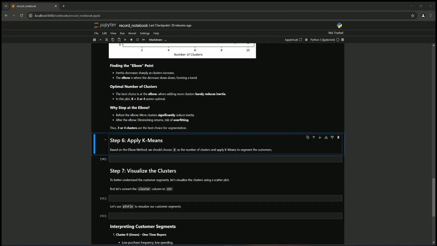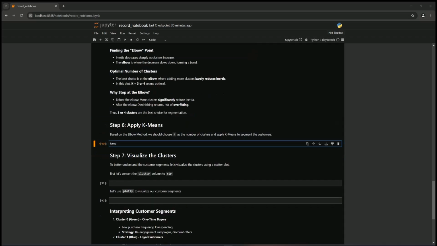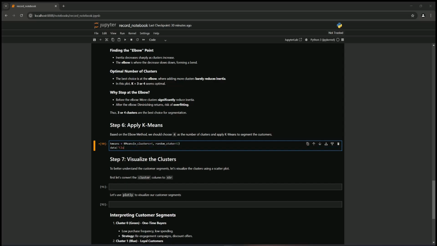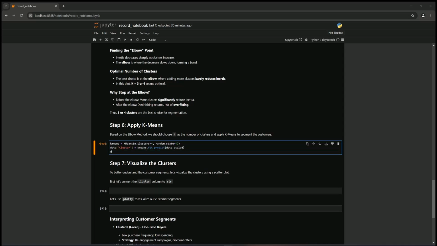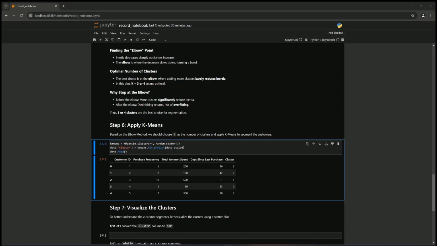Step 6 is applying K-means. Based on the elbow method, we should choose 4 as the number of clusters and apply K-means to segment our customers. So what we are doing here is creating a K-means instance with n_clusters set to 4 and a random state of 42.